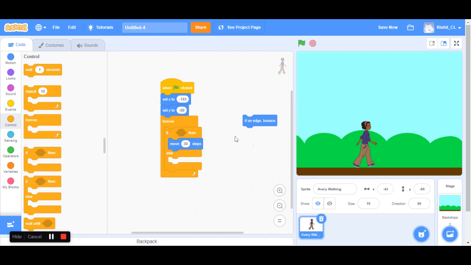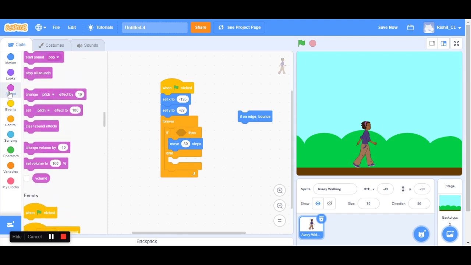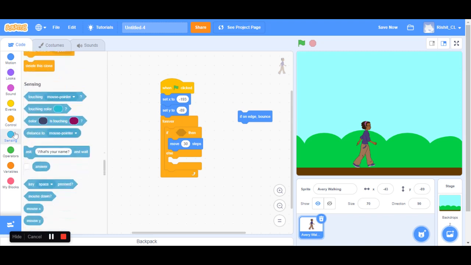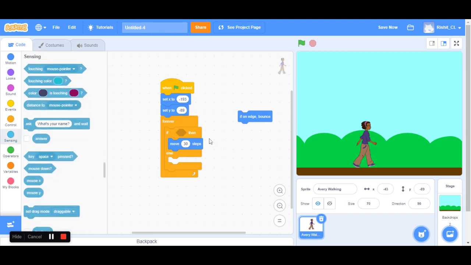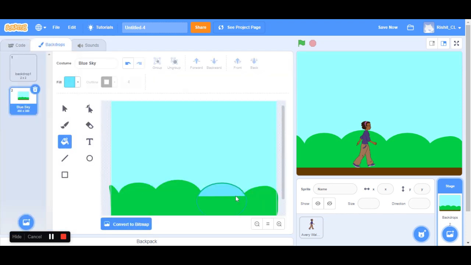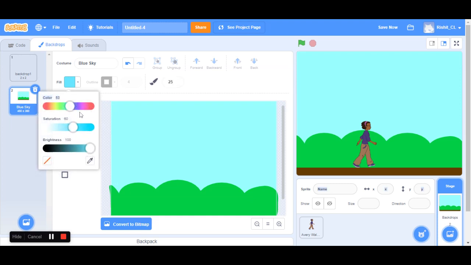So if on edge bounce, so I can put that over here. So once again, I can go to sensing over here. Once I put sensing in here, let's see if it's touching any color I want. So let's draw a box over here. I could go to this backdrop. I've already selected it, so I can edit a part here I want. So let's see, red. I put all this way to red, and that's it.